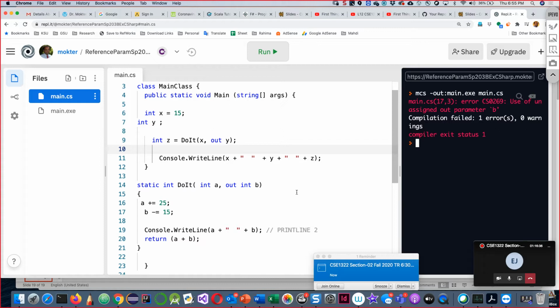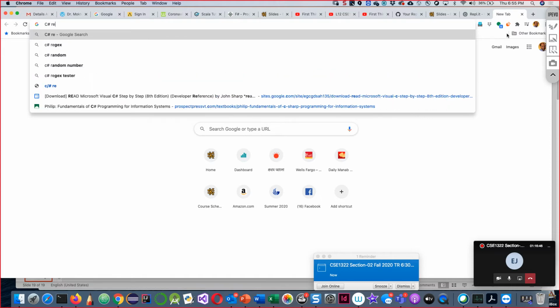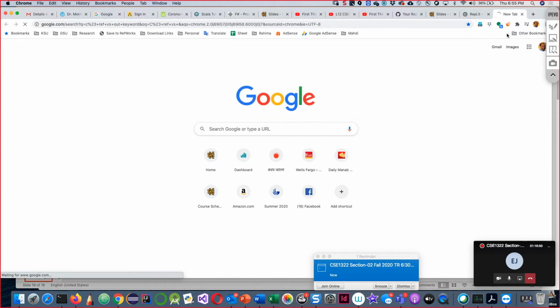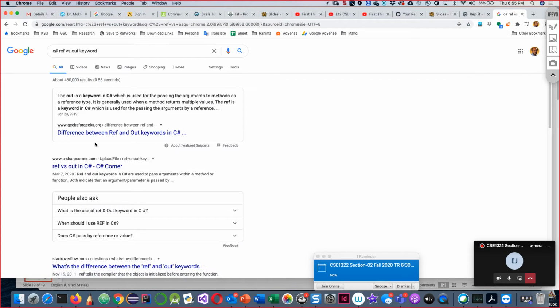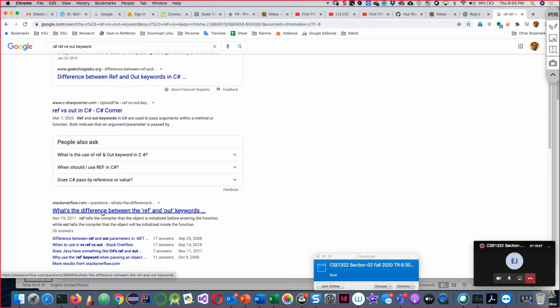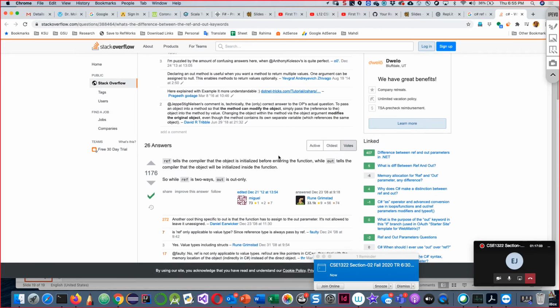I have an example over there, but let me give an example. If you do a Google search for C# ref versus out keyword, there is a good answer, maybe on GeeksforGeeks or Stack Overflow. If you go here, you will see the difference between the ref and out keyword.